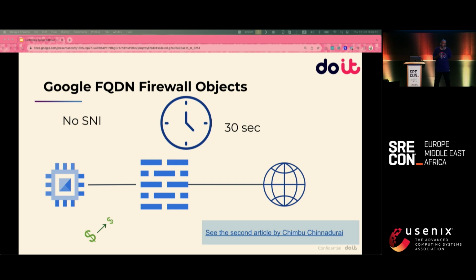The FQDN firewall objects are cheaper than a secure web proxy because there's no virtual machine. It's just part of that firewall which does live there, somewhere out there in the cloud. You pay for the service, not for the resources. It's cheaper, but there's no SNI. It's not as sophisticated as some of the solutions I'm talking to you about now.